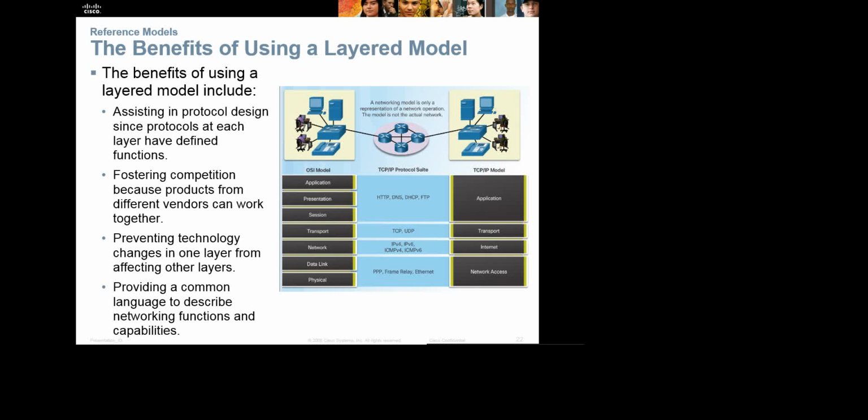You'll see the diagram there. On the left is the OSI model. There are 7 layers: application, presentation, session, transport, network, data link, physical. In the middle is the TCP/IP protocol suite. So these are the names of the protocols that you might use. So HTTP, DNS, DHCP, FTP, TCP, UDP, and so on. And on the right is the TCP/IP model. This is the reference model for the protocol suite, actually.